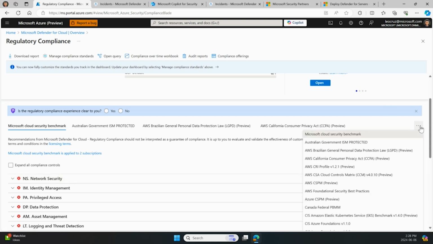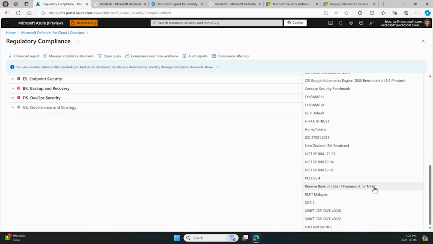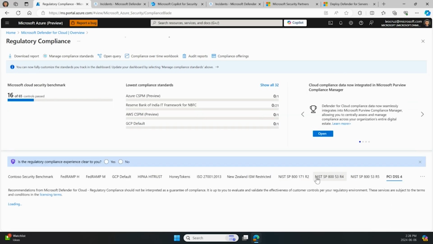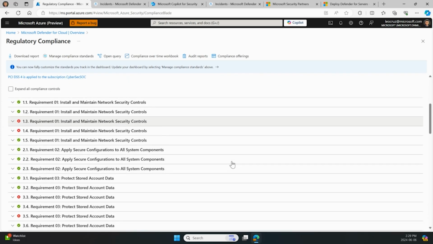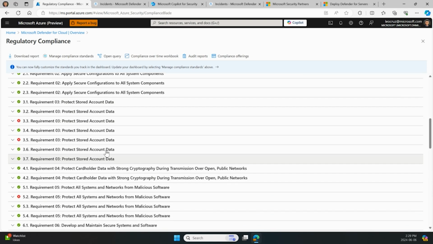So for instance, what happens if I am managing credit card information? What I can do is add this assessment here to the PCI regulatory compliance. The visibility I have here is based on the security controls and my current environment configuration: which security controls I am complying with and which ones need to be addressed. For instance, we see a requirement to protect stored account data, right?